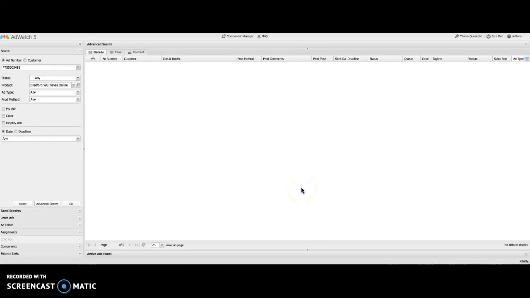Within this tutorial, we will be looking at building digital ad units within Media Spectrum, specifically AdWatch. So here you can see I have the AdWatch window open. To the left, there are some panels that I can click through. So first we have a search one.